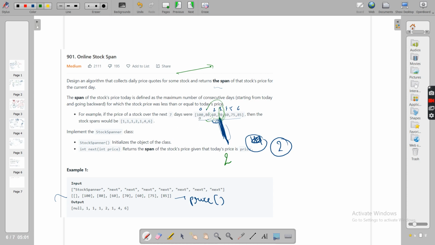So for 100 the index is 0. You are not getting anything to its left that is greater. In fact, you are not getting an element. So in this case, if you're not getting any element which is greater than this to its left, because it is the 0 index, you'll add index plus 1. So for this stock you will say total 1 is the span. For 80, you are getting a greater element here directly. So 1 index minus 0, it is 1. For 60, you are just getting here 80, which is greater than 60.